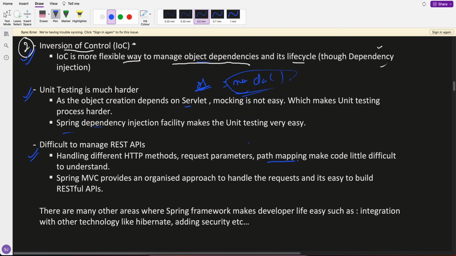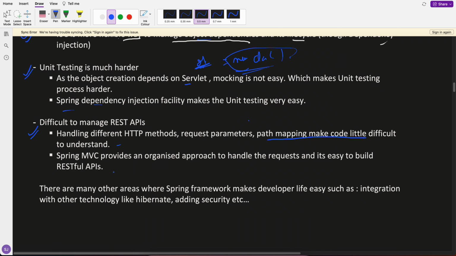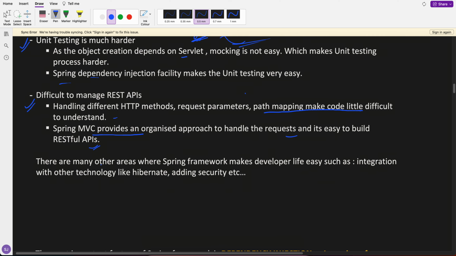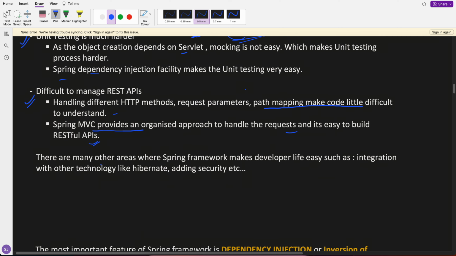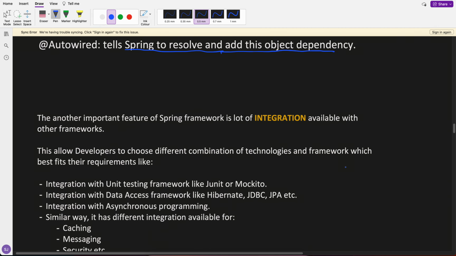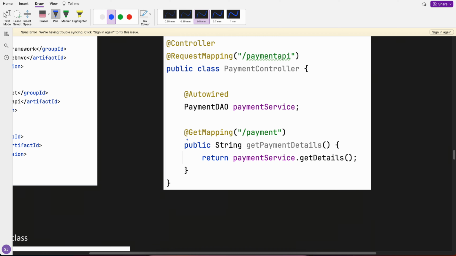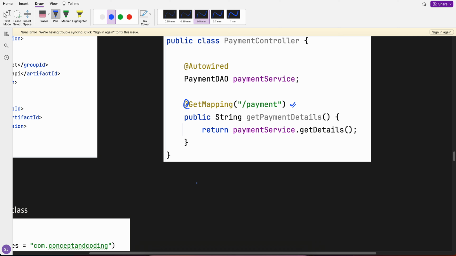So path mapping makes the code a little difficult to understand. That's what I used to feel, right? So Spring MVC provides an organized approach to handle requests, and it's easy to build a RESTful API. I'll tell you, it's very simple. We are also using it, right? Very easy way. So here if you see, I have also taken an example, this one. We have an @GetMapping for this path. Now you can have another @GetMapping.